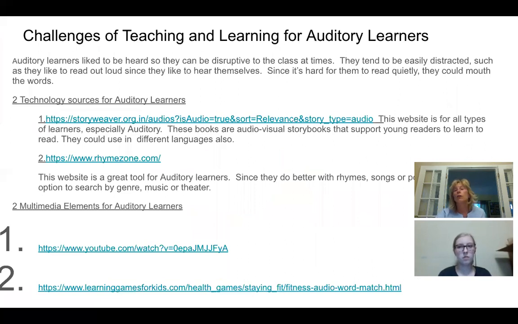Challenges of teaching and learning for auditory learners. Auditory learners like to be heard so they can be disruptive to the class at times. They tend to be easily distracted, such as they like to read out loud since they like to hear themselves. Since it's hard for them to read quietly, they could just mouth the words.